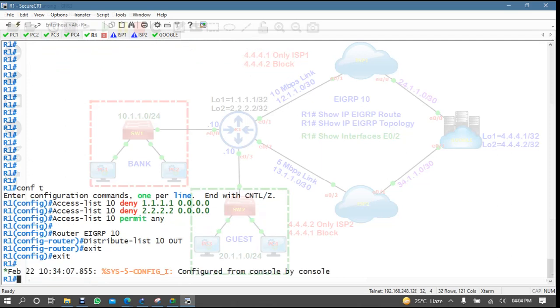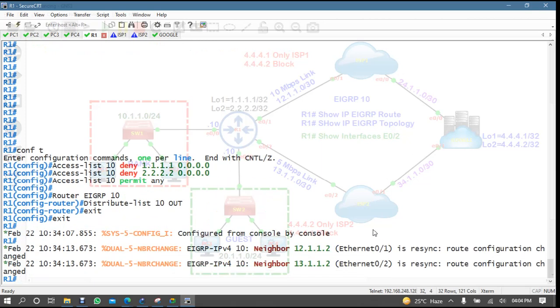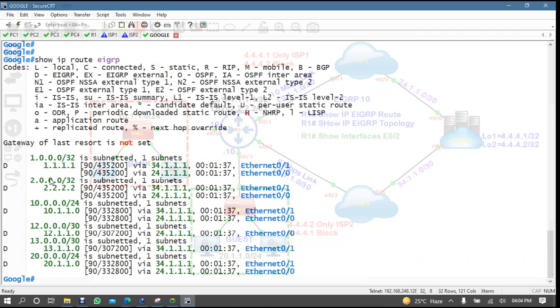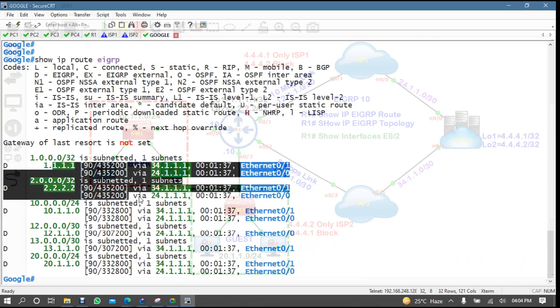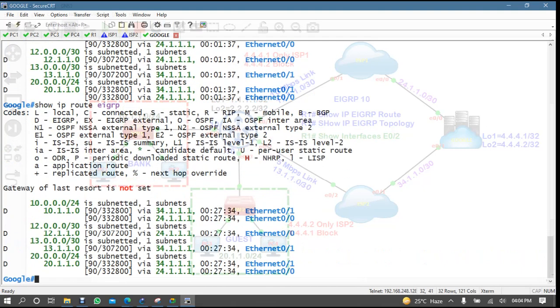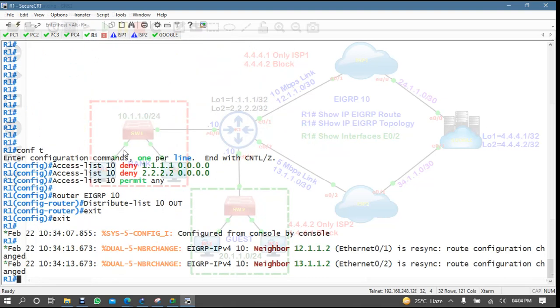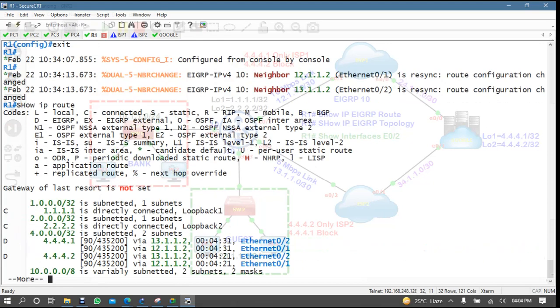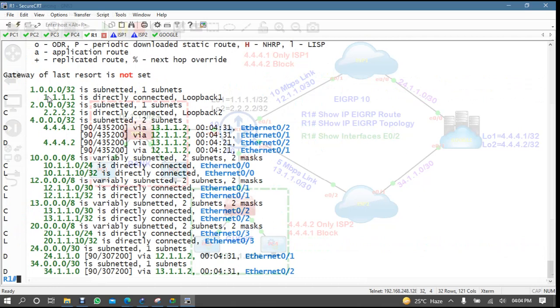Just wait for resynchronization. Okay, it's resynchronized. Now see, earlier you were getting 1 and 2, but now you are receiving 10 and 20, and not receiving 1 and 2. But 1 and 2 is here, no problem, because those are your locally connected networks, so 1 and 2 will be here.